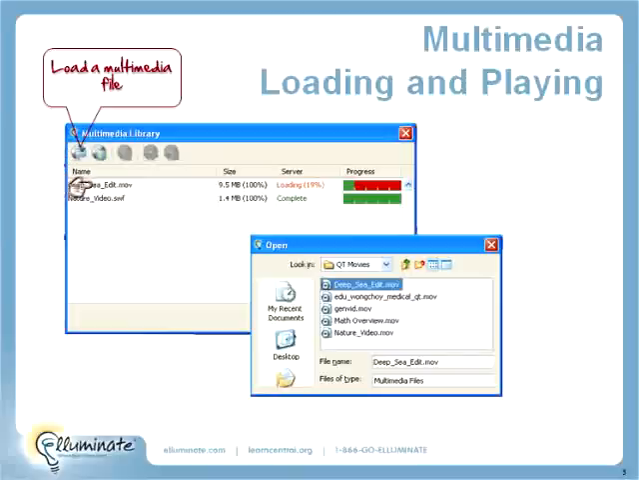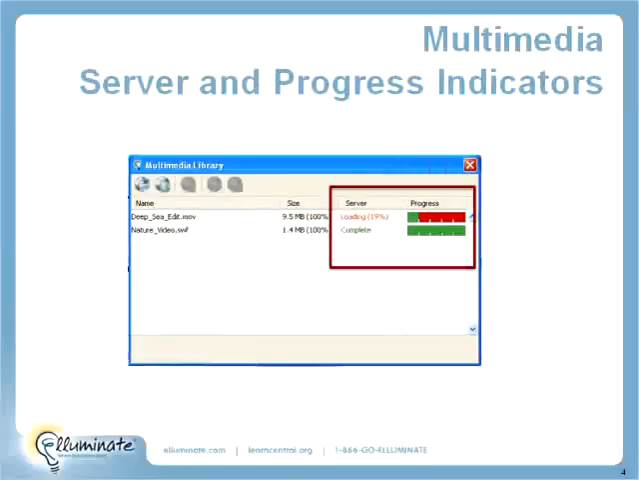Once you open up the multimedia library, you're able to go ahead and load a multimedia file. You can see in this example we've loaded an MOV or a QuickTime file and a Flash file. So we did that by opening up the multimedia library, going in here, choosing the multimedia file type. Then the next thing that's going to happen is that content is going to have to load to the server. So we're going to watch the server status and the progress bar.